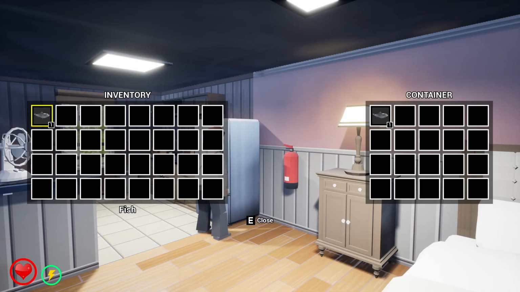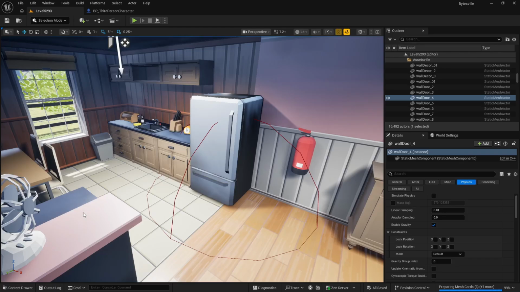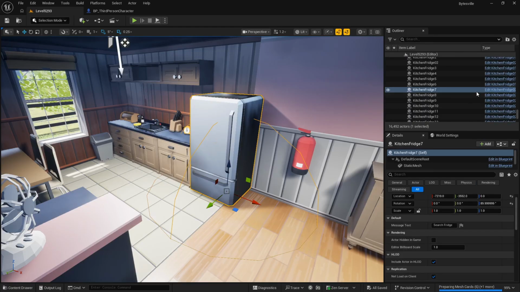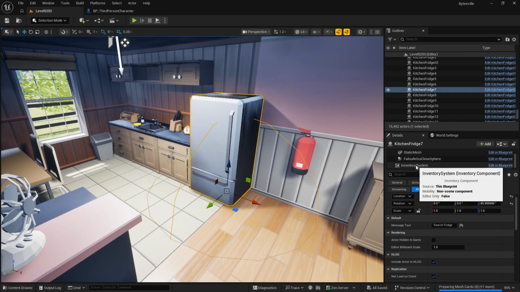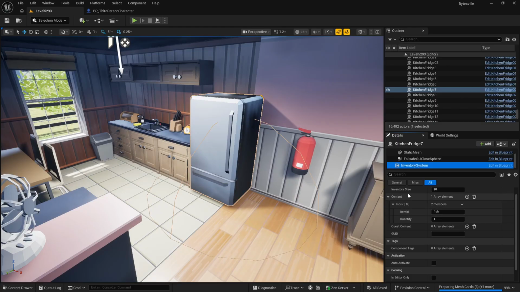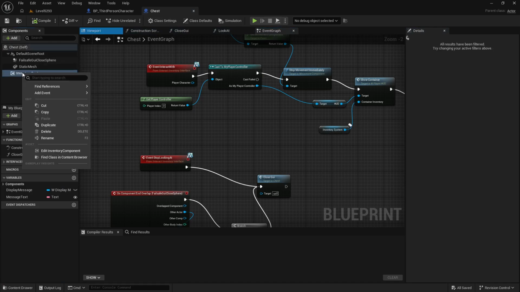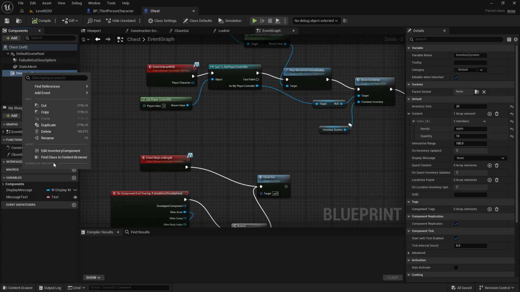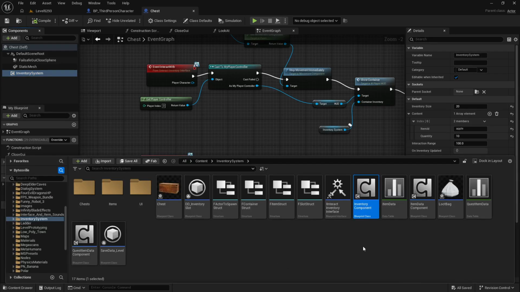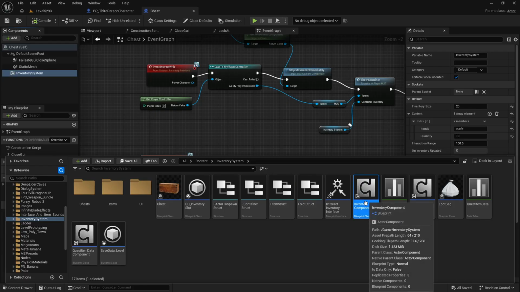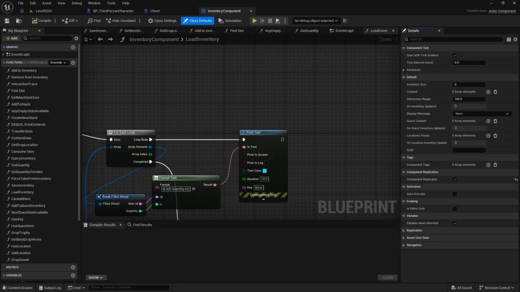Let's just have a look at the code for that. If we click on the fridge in the designer and then scroll down and have a look at the inventory system component, you can see the content array here is what decides that it contains a fish. And if we click edit in blueprint, it opens up the base class for where this comes from. And you can see the inventory system is there, so we can right click that and do find class in content browser. So here are all the inventory system related components. I'll just double click that to open that one up.